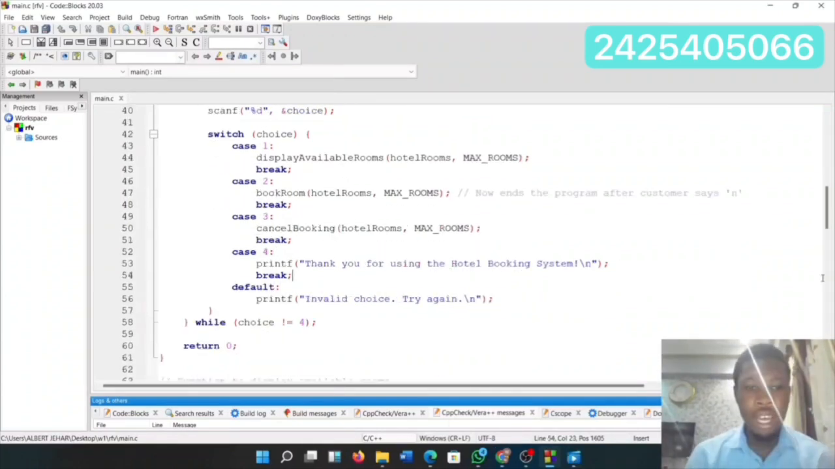So now let's go to the last part, which is program termination and continuation. Here we have while choice is not equal to 4. If the user enters number 4, the program is terminated and it returns 0, which means the program has exited. When the user enters number 1, 2, or 3, the program continues running. So if you don't enter the exit option, which is number 4, the program will continue running.